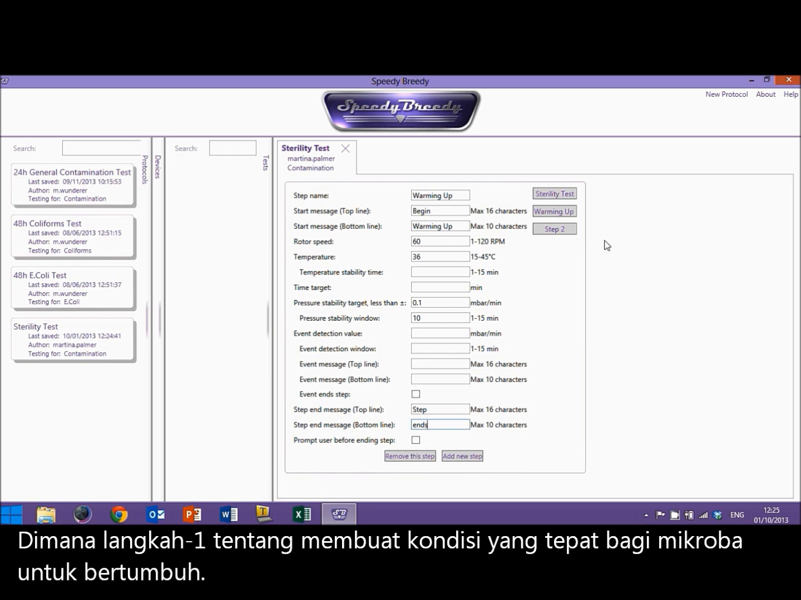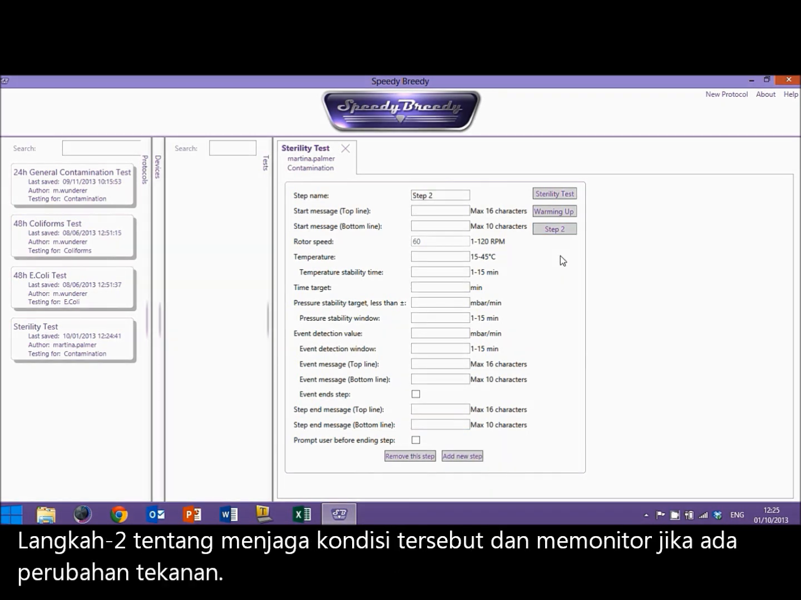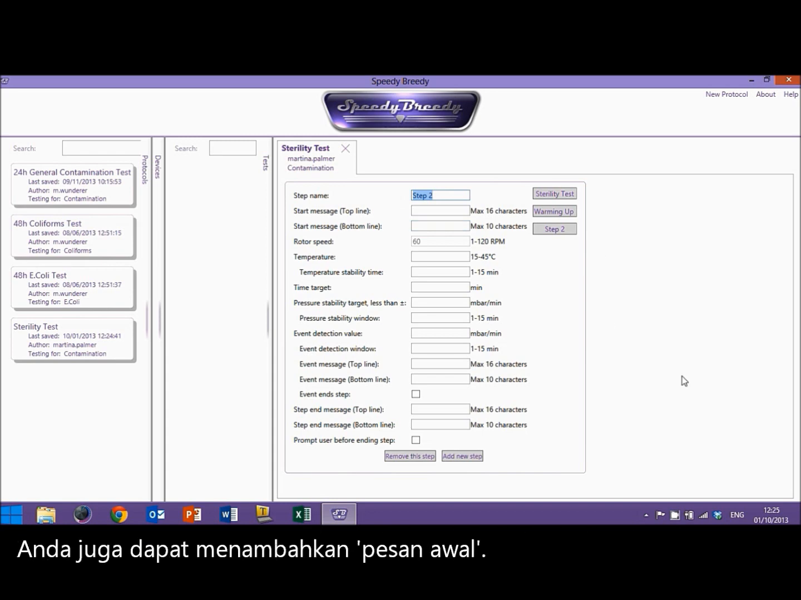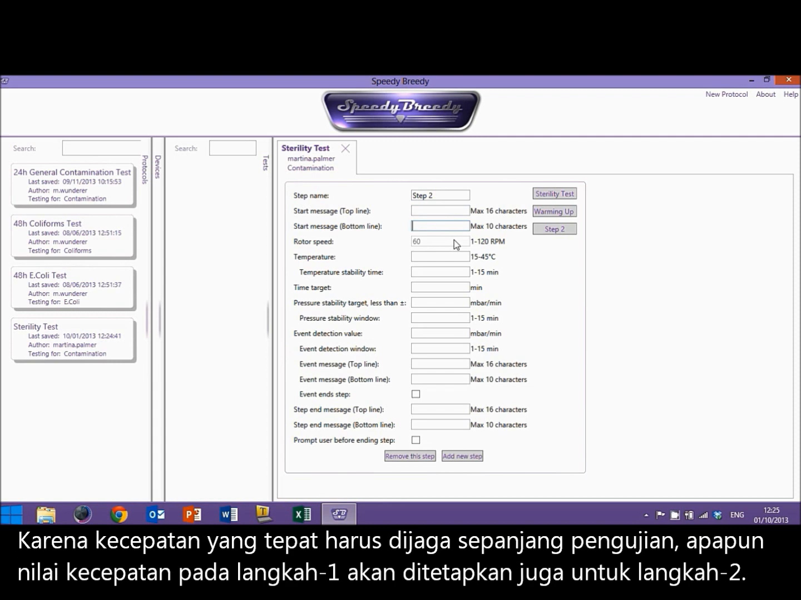Where step 1 was all about creating the right conditions for microbial growth, step 2 is all about maintaining these conditions and monitoring for any change in pressure. So step 2 begins the same as step 1. You can change the name of the step or leave it as step 2. You can also have a start message again. As the rotor speed must be maintained throughout the protocol, whatever the rotor speed was during the first step will already be filled in for all subsequent steps.